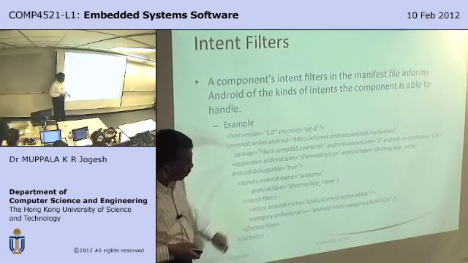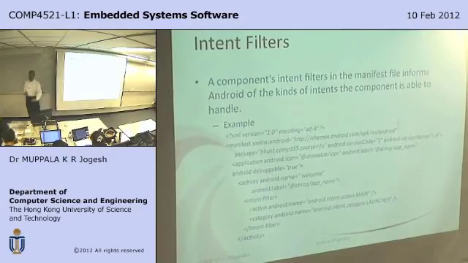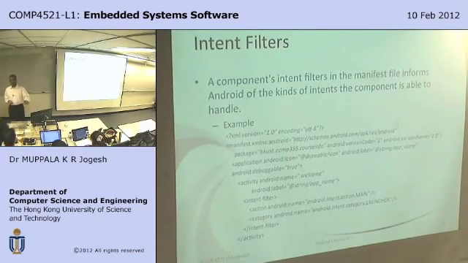So that's essentially what this particular entry here is declaring, saying this is the main activity. So when the user tries to launch this app, that's the one that you're going to fire up in the first instance. So that always has to be there.